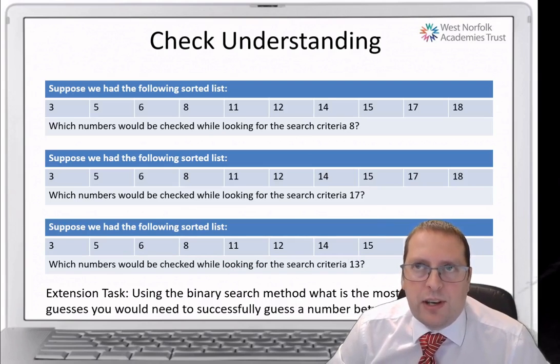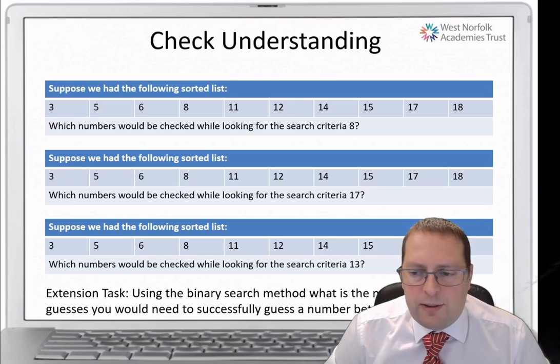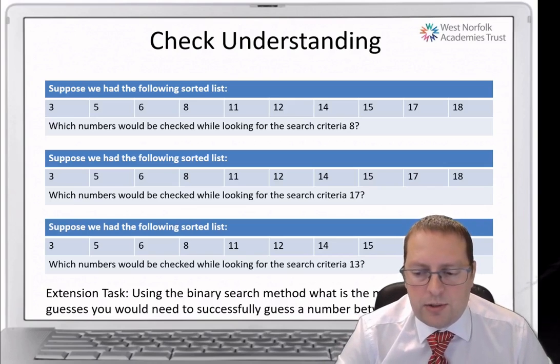I'm looking for that information in an ePortfolio. So again, update your information, add it to your ePortfolio, and submit your work to your teacher.